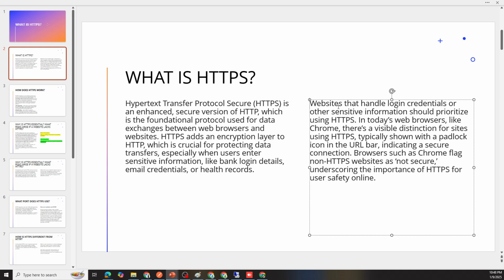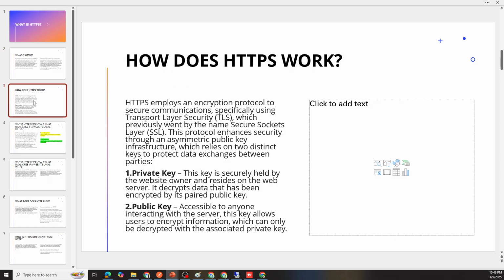Okay, so websites that handle login credentials or other sensitive information should prioritize HTTPS. In today's web browsers like Chrome, there is a visible distinction for sites using HTTPS. Okay, so you can see that "not secure" will come up against those websites where HTTP is utilized. Okay, so when you purchase a domain name also, you will find that for a little extra fee on the domain, like on godaddy.com, if you are purchasing a domain name, they will ask you to add this HTTPS, and in a few domains it is mandatory also.